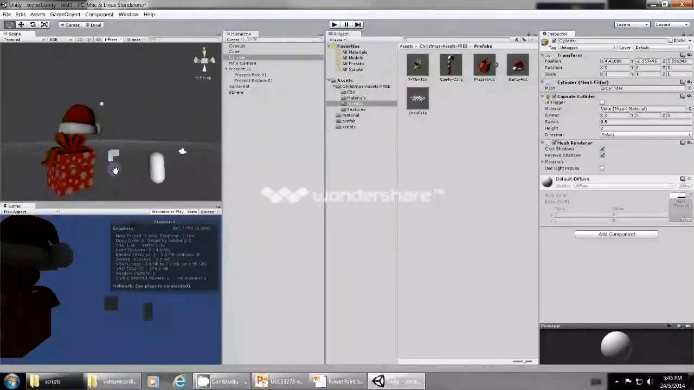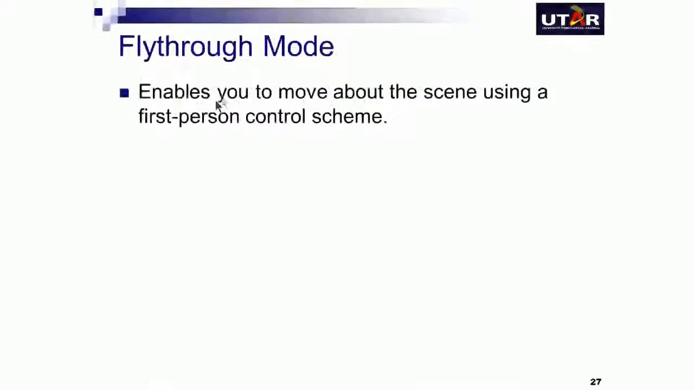Then the next one, let me turn off the stats here, is the fly-through mode. The fly-through mode enables me to move through the scene using a first-person perspective. So it's as though I'm playing some kind of first-person shooter, as though I'm running through the scene itself. That's the whole idea of the fly-through mode.